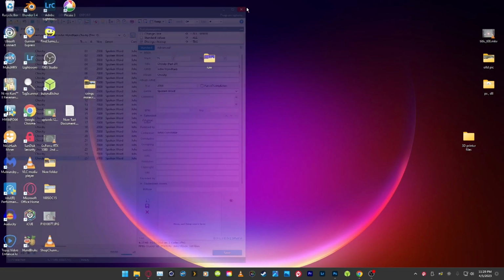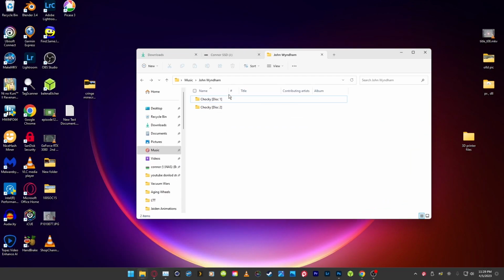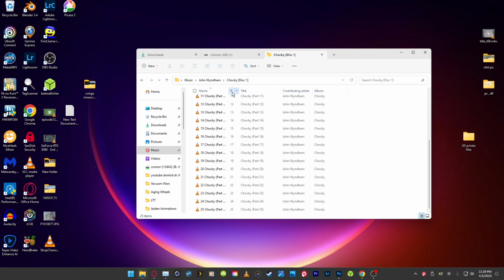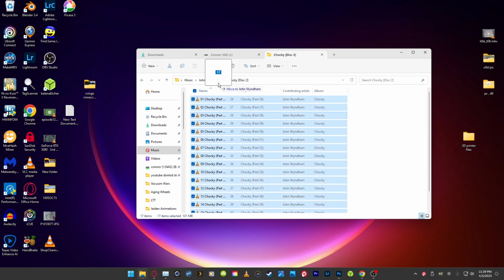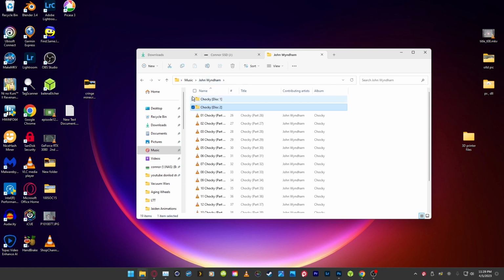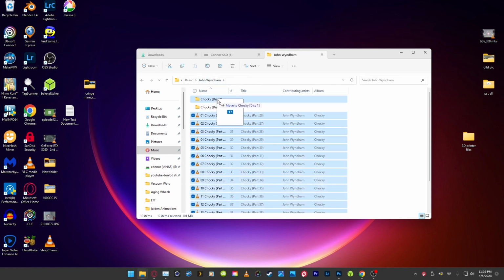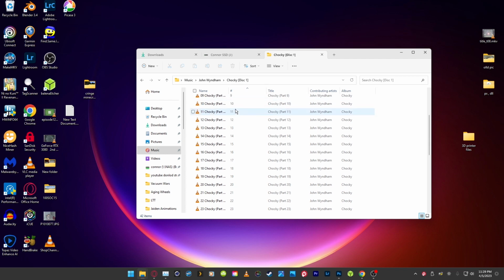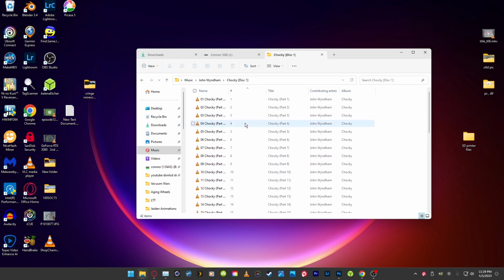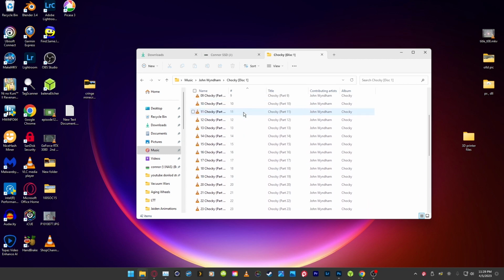Now we can exit both of these programs and open back up our files. Check to see if Windows sees it that way. See, Windows sees it. So what we're going to do is grab all these and put it into disc 1. Now watch. We can now completely sort it by file number.